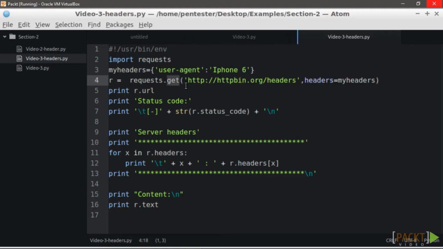Now let's go back to the editor and let's set the user agent header to a random test value. We need to add a dictionary called myHeaders with a key named user-agent, and the test value iPhone 6. myHeaders equals open curly braces, apostrophe user-agent apostrophe, colon, apostrophe iPhone 6 apostrophe, close curly braces. We also need to add to the request a parameter called headers, with the value myHeaders.